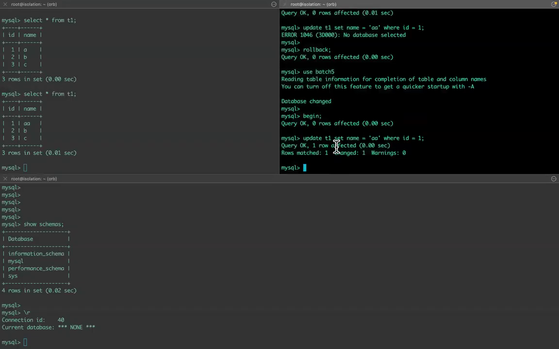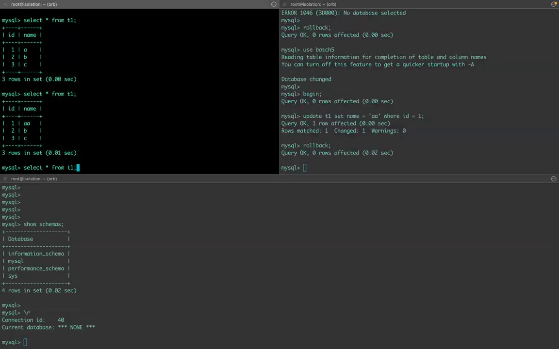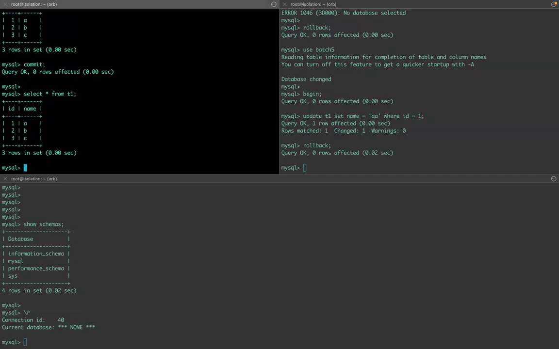Now, you can roll back or commit. Let me roll back. And after rollback, it is again single A. Let me commit this. So at the end, nothing changed. So you got this point, right? This is how read uncommitted works. The next one is read committed. Let's see how that will work.